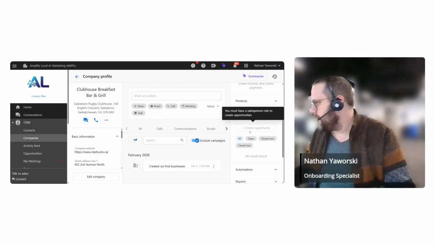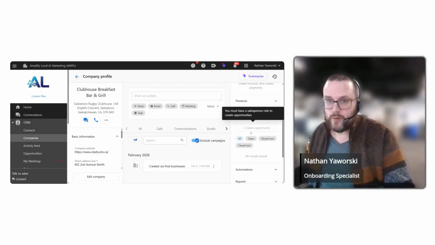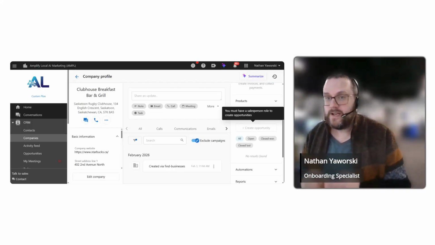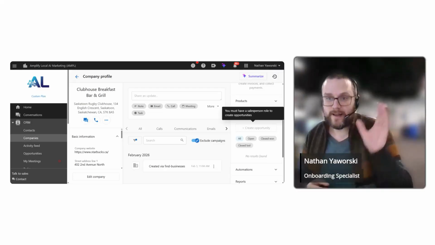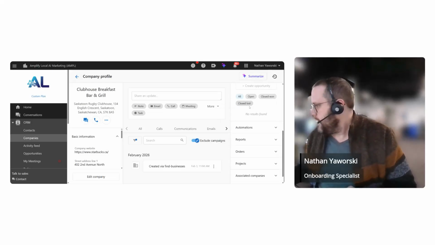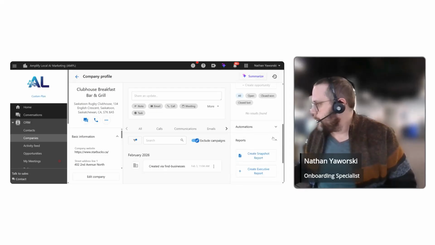I don't have that ability to show that in here, but essentially you create an opportunity with what package or service you're wanting to give them, specifying how long it is, and you can track that through your sales pipeline, how close to being over the line that deal is. And finally, you can run snapshot reports.